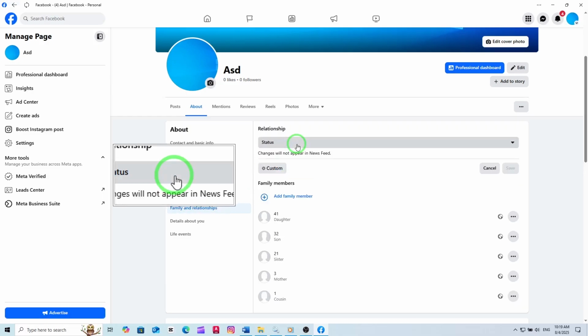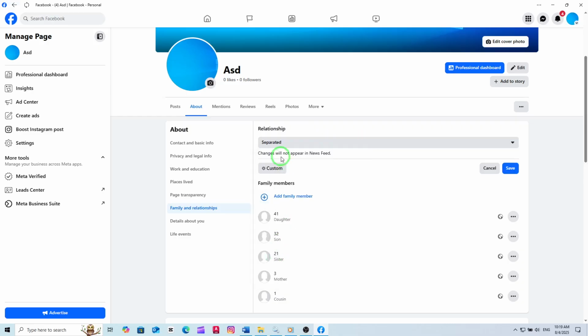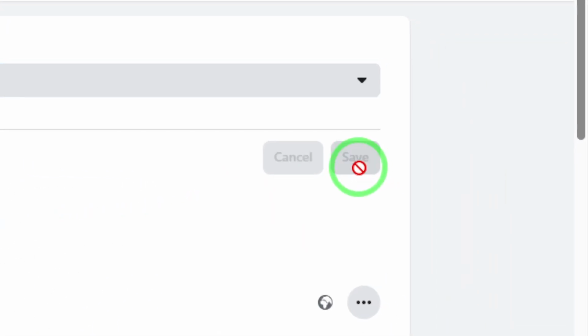Click on this to open a list of different relationship statuses you can choose from. From the list, select Separated. This option reflects your current status and lets your friends and followers know about your relationship update. After you select Separated, be sure to click Save to confirm and update your profile with this new information.